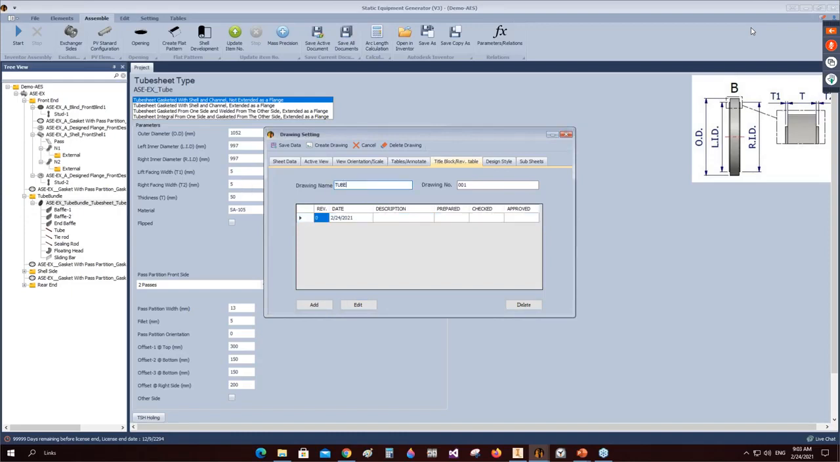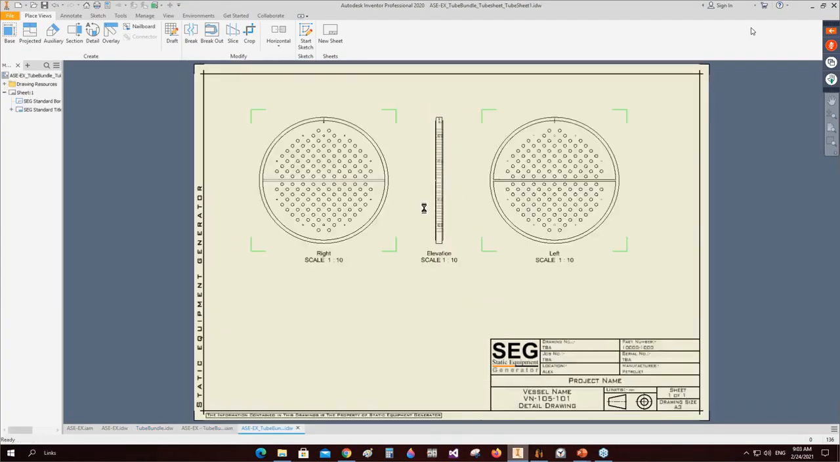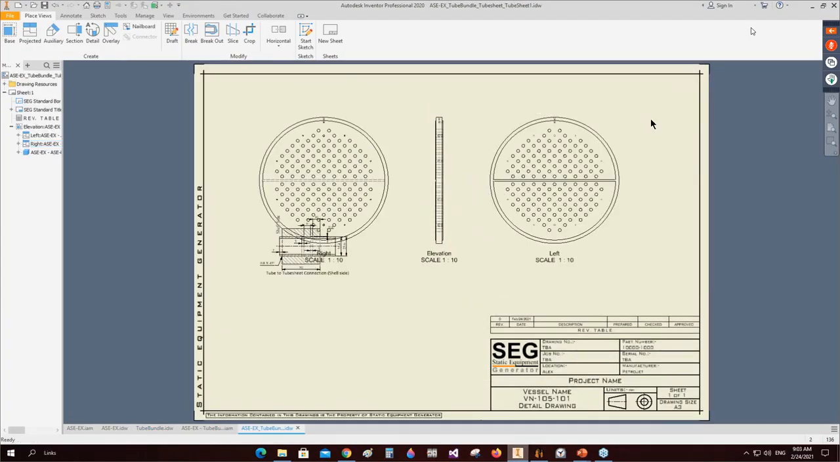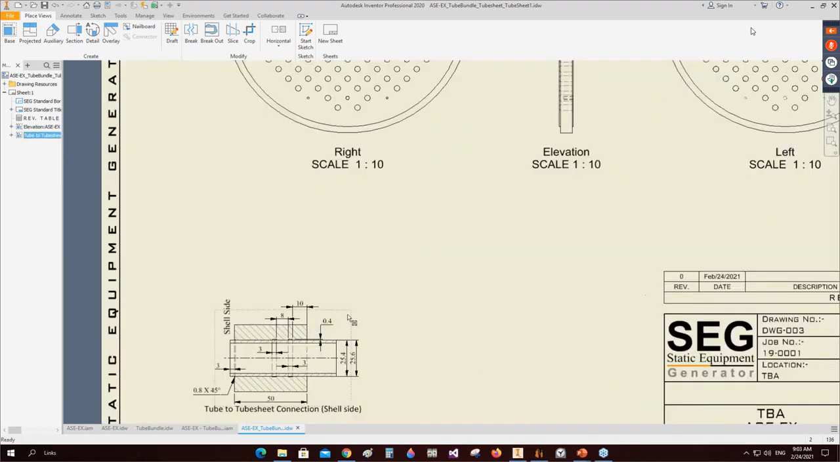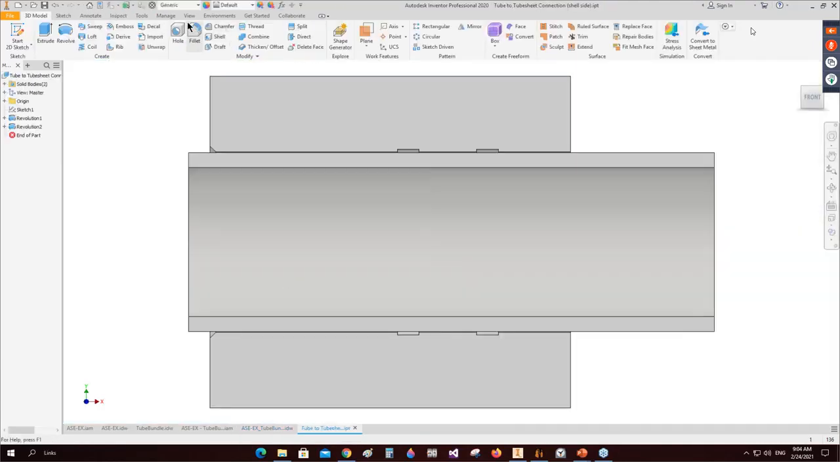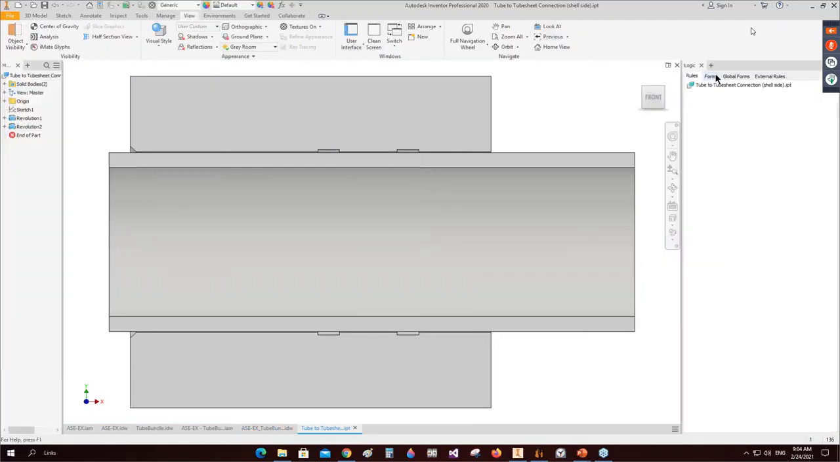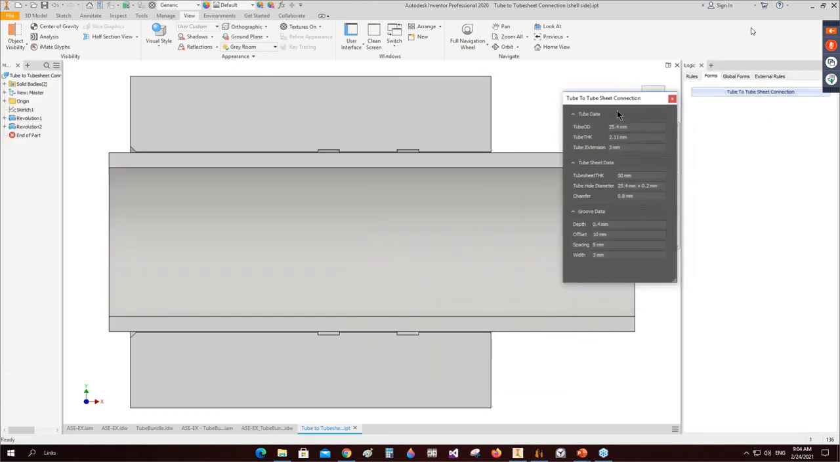Okay, and tube sheet 1 detail and DWG 003, and click here Save and click Create. Now that's the detail drawing for the tube sheet, and you have the ability to modify it by iLogic to suit your requirements. For example, let's open the browser, this one, and open that one.